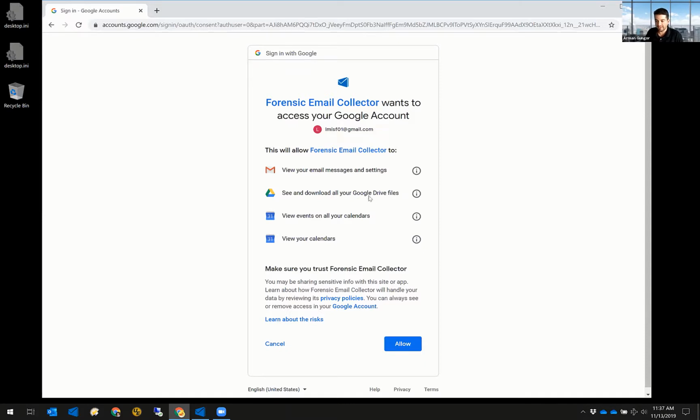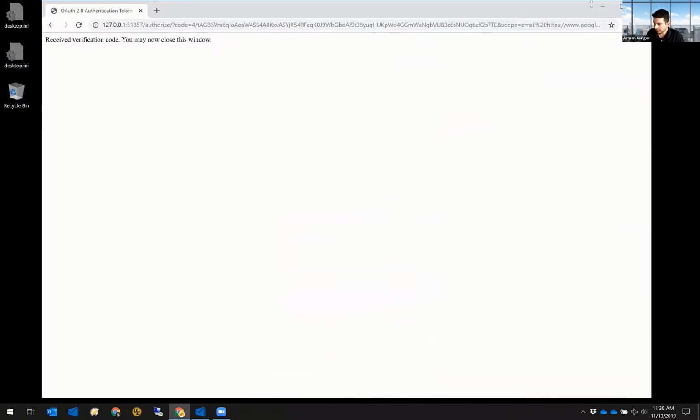But this is kind of dynamic, so if you're doing a Gmail acquisition and you don't request the Drive attachments, then you're not going to see a request for this. So let's say OK.